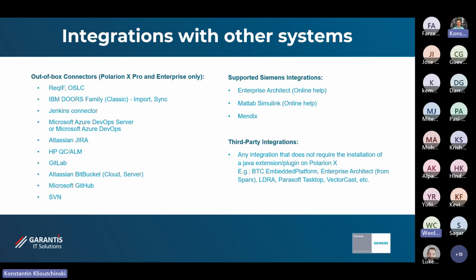Apart from the functionality we discussed, inside any project you usually need integrations with other systems. Polarion provides many different integrations. Here we can see only some of them. So out of the box, you get connectors. You can do ReqIF import export to exchange data with, for example, DOORS or another system in ReqIF format.